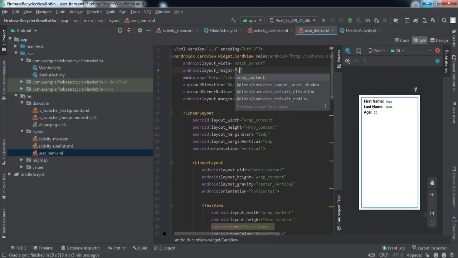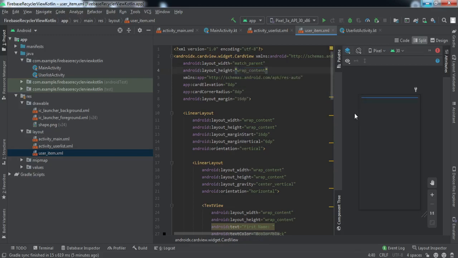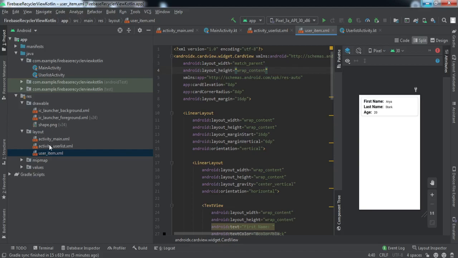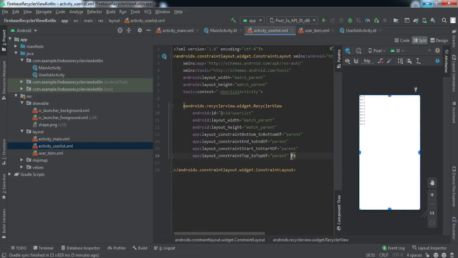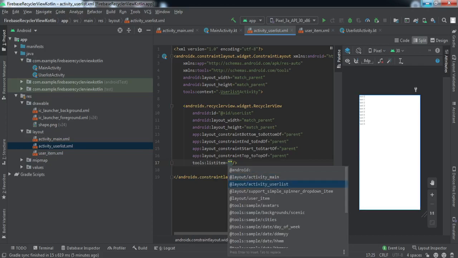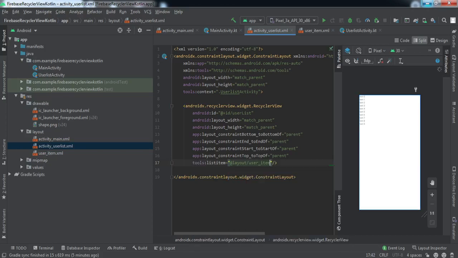The height should be wrap content. So now let us see how it's gonna look inside our recycler view. So if we use list item, this is how our recycler view is gonna look when we put this item view inside the recycler view. Now let me quickly go to the backend code.